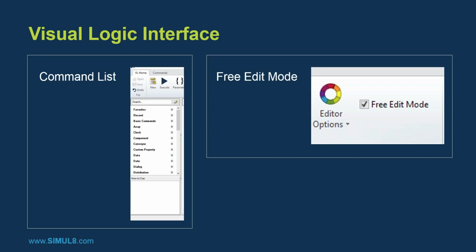I'm also going to be working in the free edit mode, which basically means that I can type directly into the Visual Logic interface. If I didn't have the free edit mode selected, we would use the formula bar to help us build up each individual command. But just in the interests of speed, I'm going to use the free edit mode.